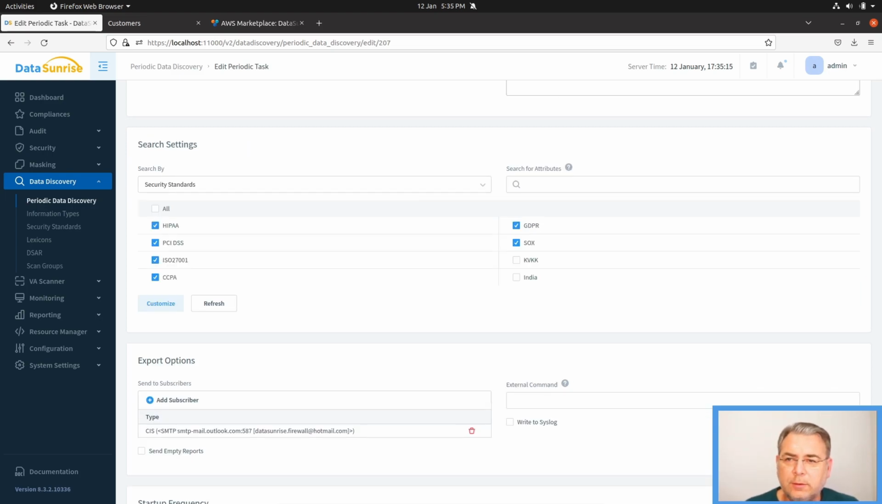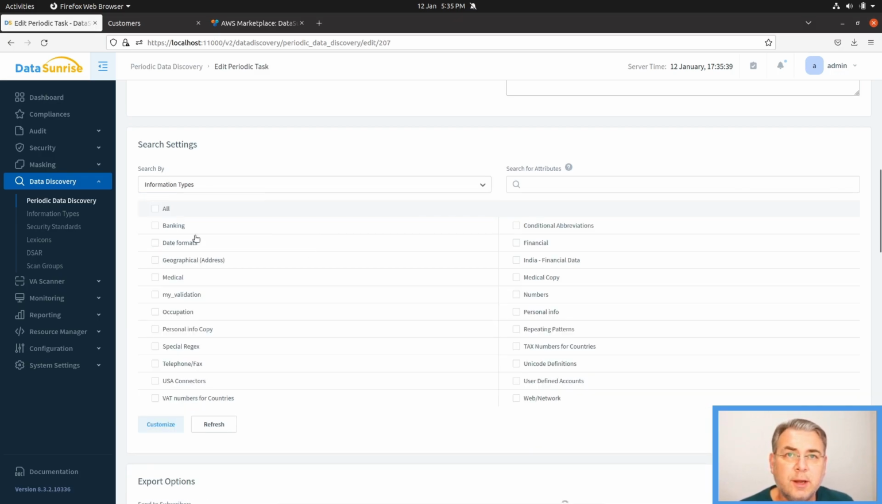Now let's talk about the search settings subsection. This subsection is dedicated to help you be more specific with identifying sensitive information. One of the examples, we can use security standards here, right? And then we can select one or many security standards. Or if we want to be very specific, we can use information types, so-called, and then we will use different attributes from these information types.